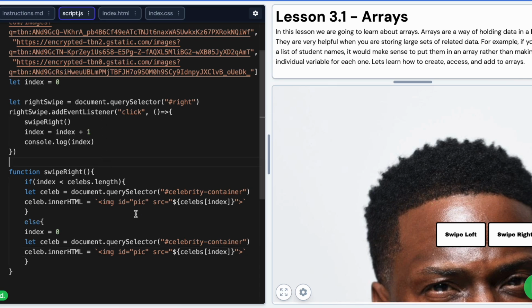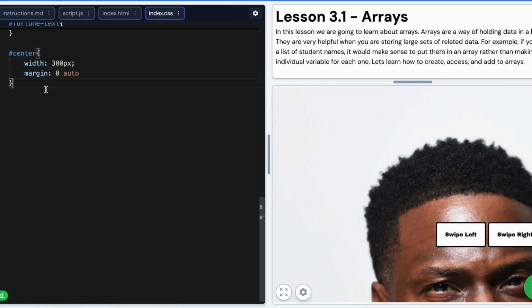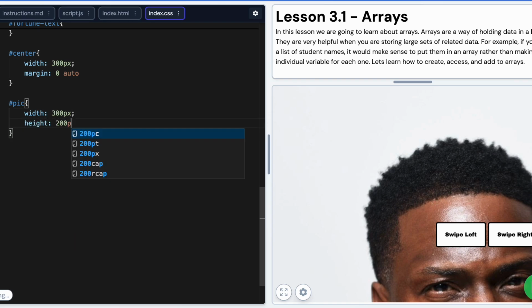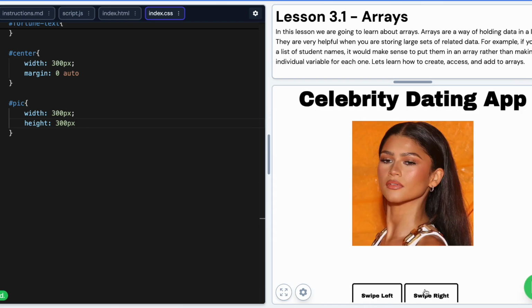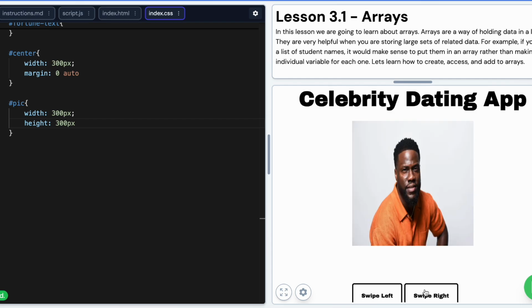I think we should style this. Let's go here. Let's say hashtag pic. Let's say width 300 pixels. Height 300 pixels. Let's smush the thing so it fits in there. Okay, let's try this one more time. Play it out. There we go. Look at that. And now we have our app.